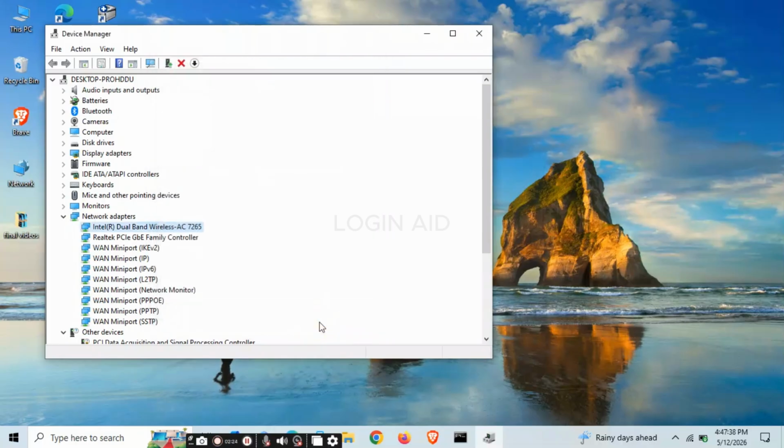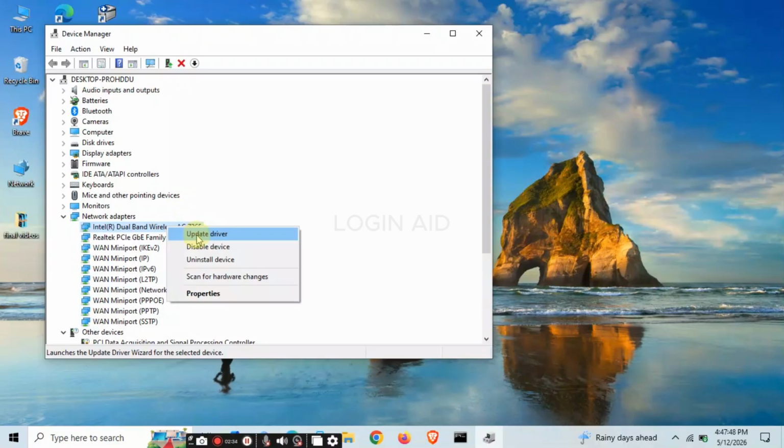Now after you do that, you can also try updating the driver of the network adapter. For that, what you have to do is right click again. Now click on this option, update driver. Wait for a while, follow through the prompts and the driver will be updated. Now your Wi-Fi speed will be increased.